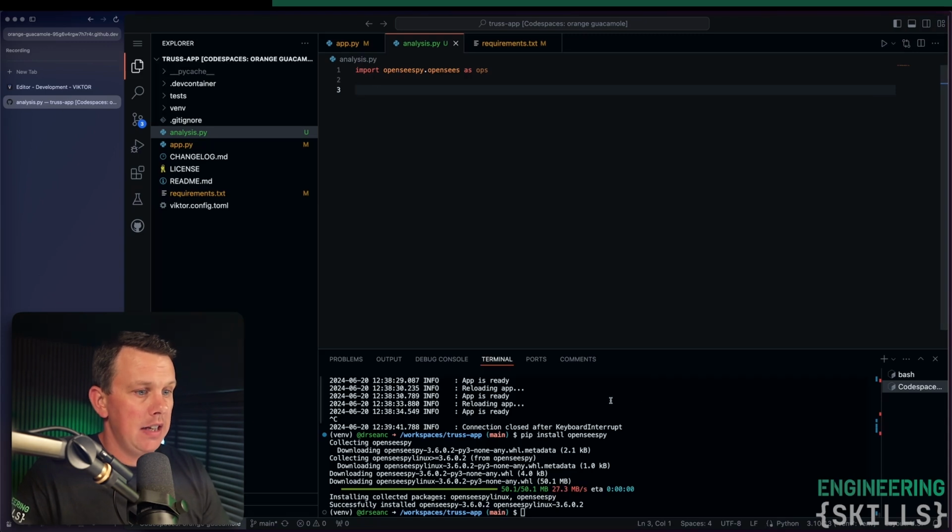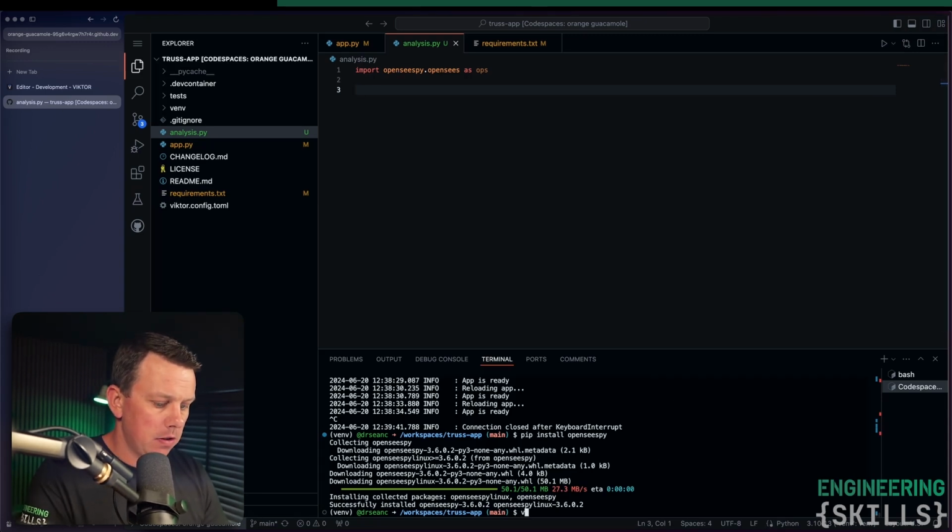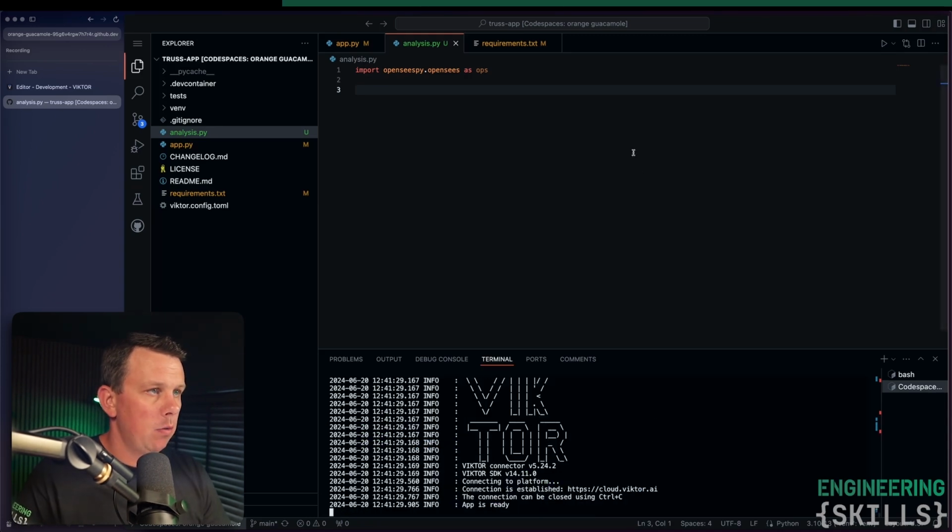Let me see, start our app again, and we shouldn't have any problems. So remember, VIKTOR CLI start. All right, we're up and running, and the warning is gone. So now our app knows about OpenSees. It knows that that's a dependency, and we can use OpenSees quite happily.